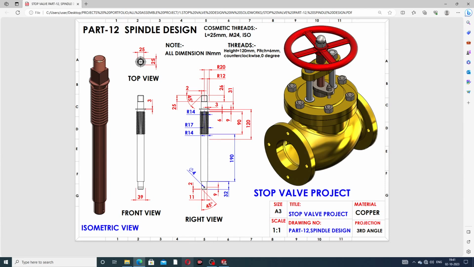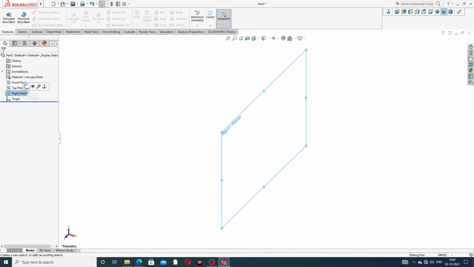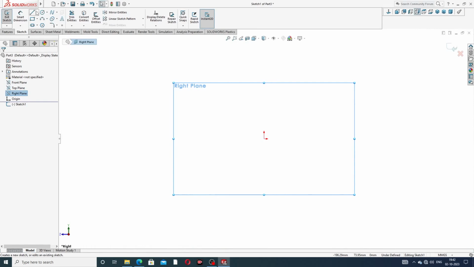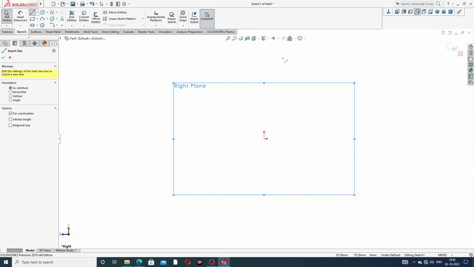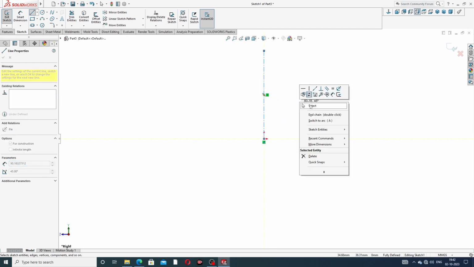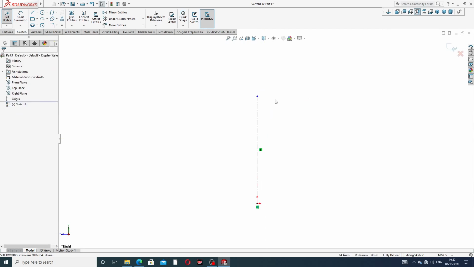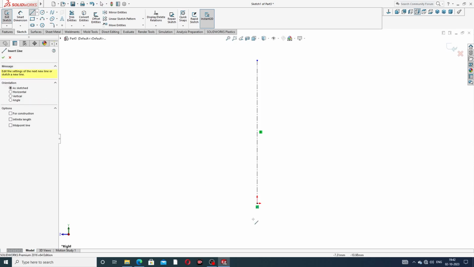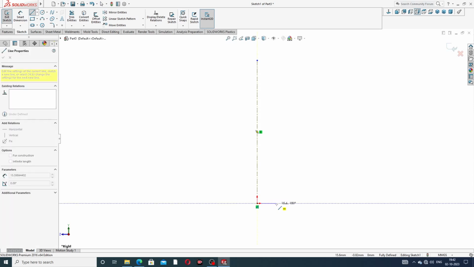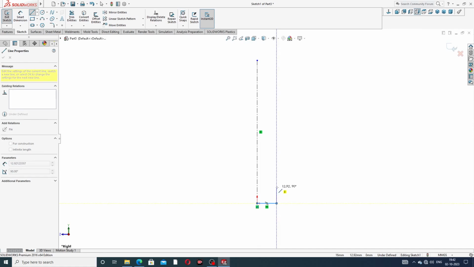Okay. At first select the right plane, and sketch a reference line, drawing here easily. A line is this, connect to this. A line is this. Select a line and draw this reference geometry, and this geometry is perfect. Drawing this.